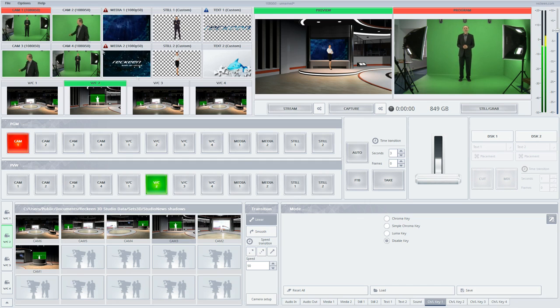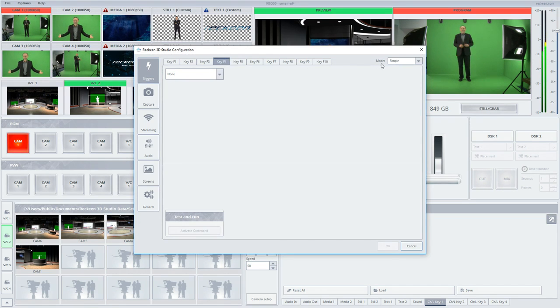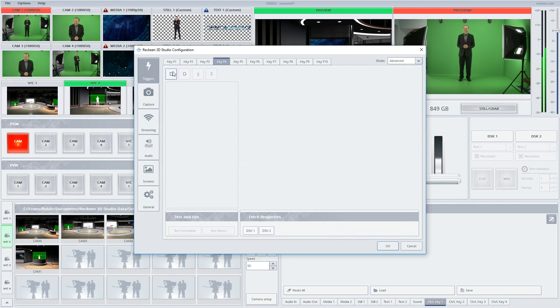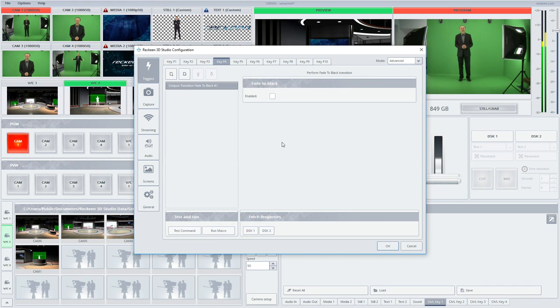There is yet one more function in the section devoted to system outputs. I will program it to F4 key in the Advanced mode. It is Output Transition Fade to Black. It is used in emergency situations. In case of complications in the studio, it is possible to cover all the video and the DSK layers on the program view with a blackboard.